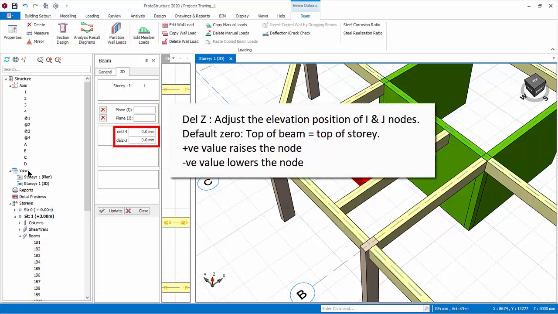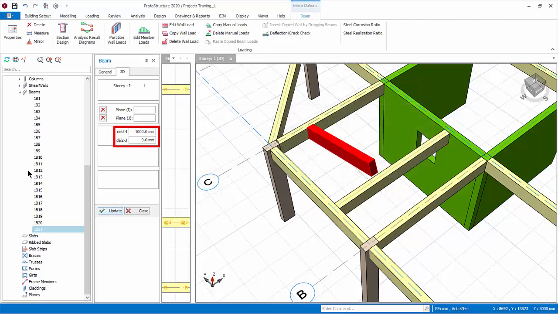Del Z, I and J controls the elevation position of the start and end of the beam. This directly affects the analytical wireframe position of the beam. By default, delta Z equals 0 means that start and end nodes coincide with the top of the story. If you key in positive value, it means you are raising the node position. Try entering 1000 mm for del Z, I, and update.